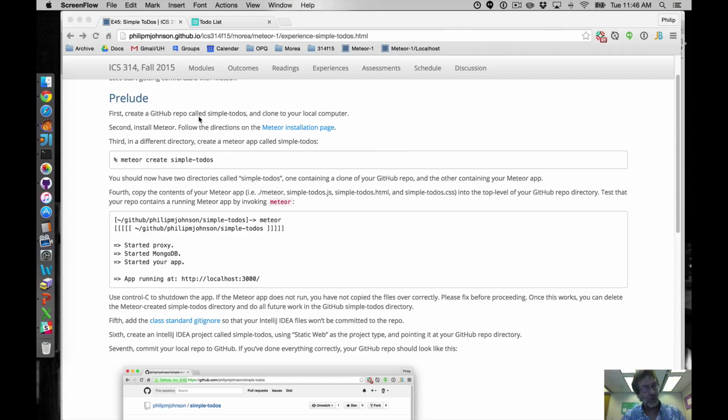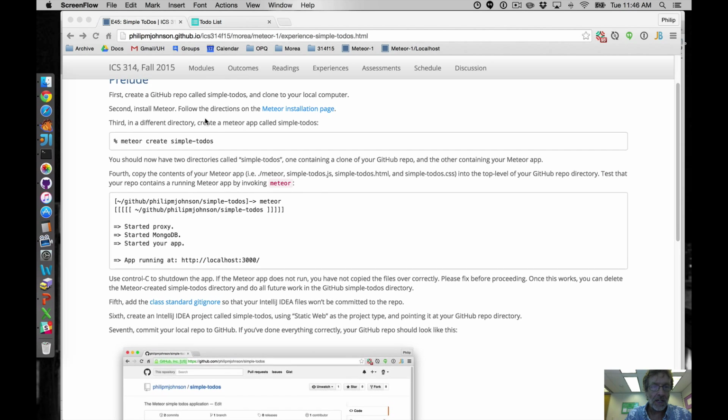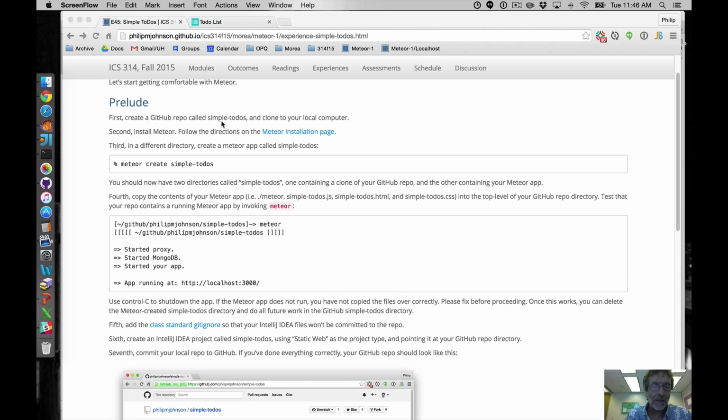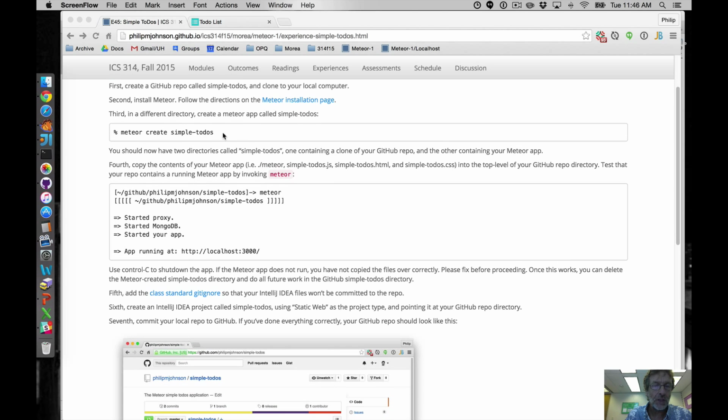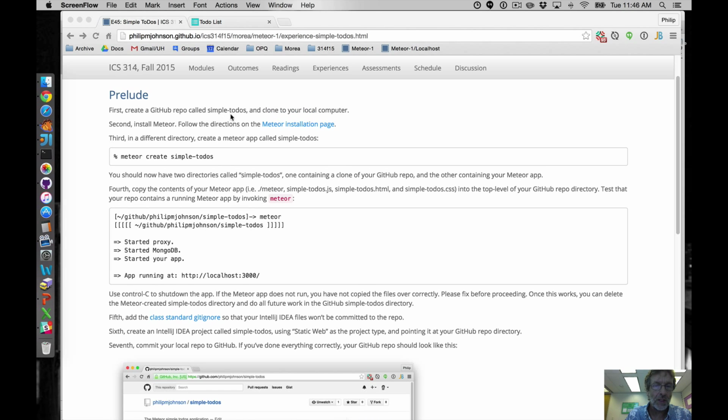first go through the steps of setting up a repo with a Meteor app in it, and at least at this point I'm stepping you through a fairly simple-minded approach to it. But basically after you've got Meteor installed, you're going to create a GitHub repo, and then you'll call meteor create simple-todos in another directory. You'll have a repo called simple-todos in one directory that you've created in GitHub and cloned to your local computer. Then in a separate directory you'll call meteor create simple-todos.